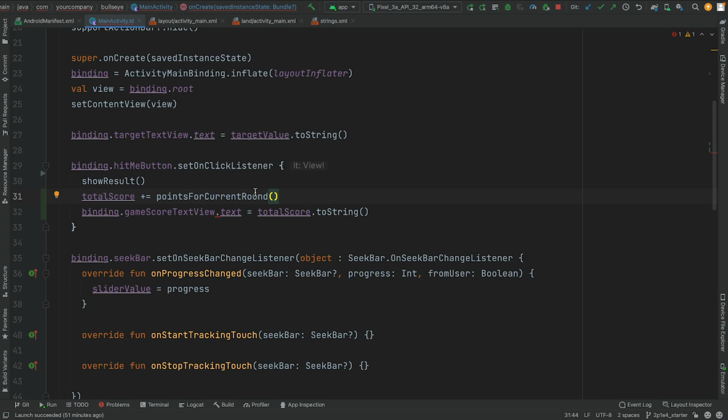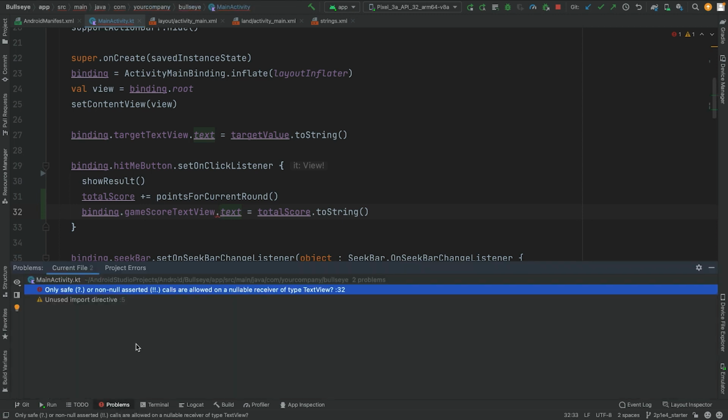In here, the value returned from the points for current round function is added to the current value of the total score. This is just a shorter syntax to get the job done. And if you recall, you used this type of expression in the previous course where you calculated the difference by multiplying the difference by -1. But we still have one more error. Hover over it or open up the Problems tab to see what it says. It says, only safe or non-null asserted calls are allowed on a nullable receiver of type text view. This means that the GameScore text view is now nullable.